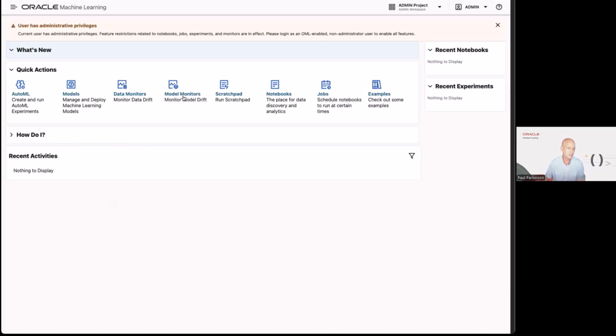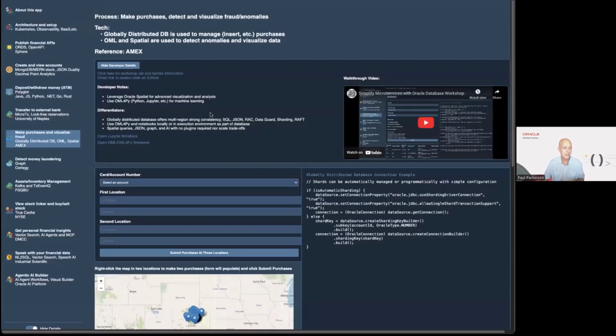Then you monitor it, you change it with your notebooks, you look at the reports and things like that. Super convenient. So this is really awesome if you're doing that type of ML on your own data. And again, it's your own data. You're not shipping it around. It's in the database. So that's OML that we're using to detect anomalies with the purchases.